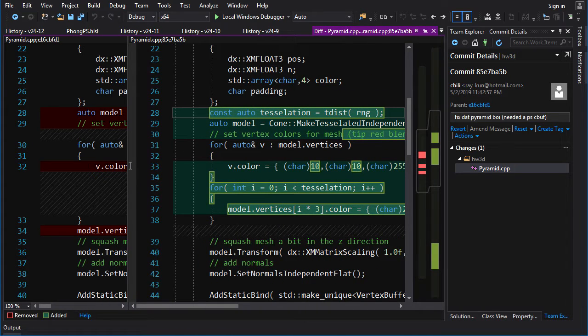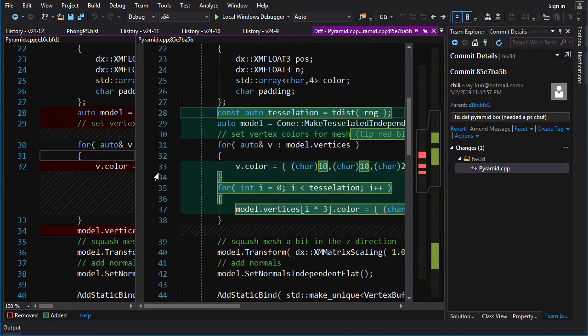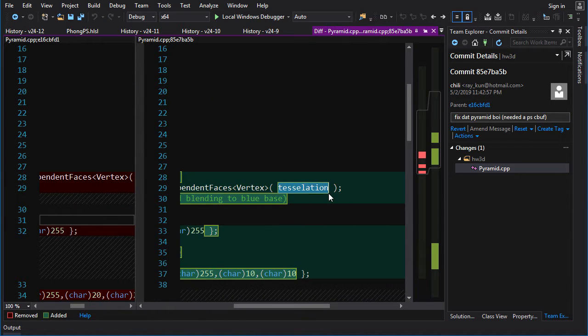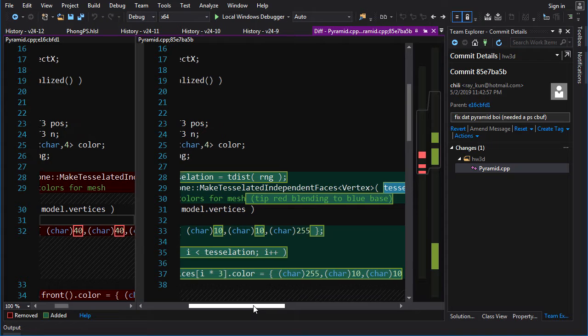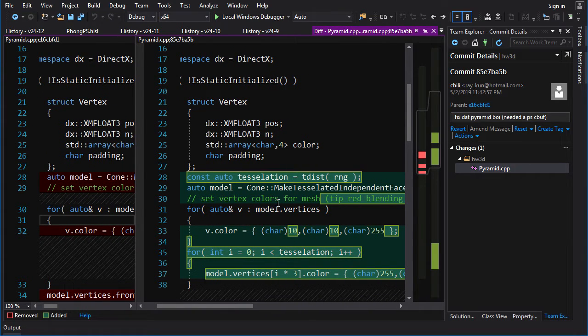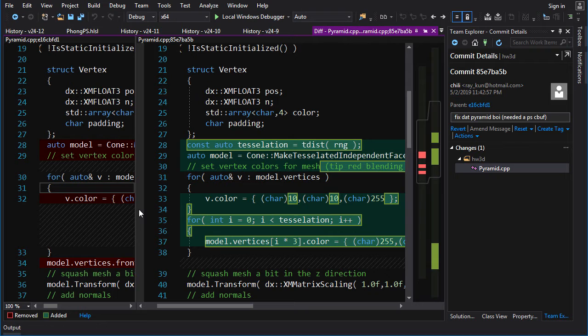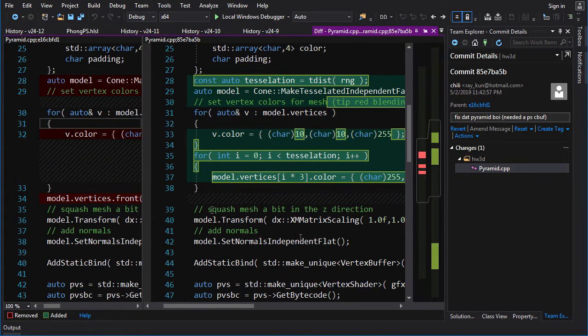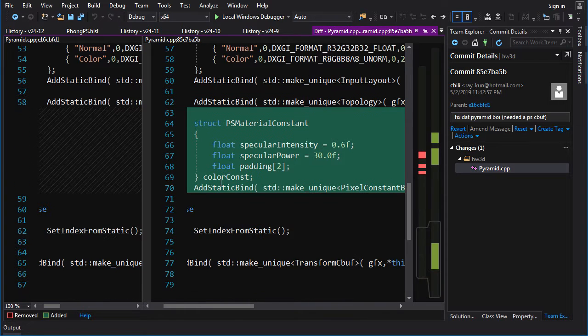Is it constant auto tessellation? So it does a couple of things. Uses tessellation distribution to determine the tessellation of the model. So it'll be randomized how many faces on the cube, or not the cube, the cone. And we changed color a little bit here. Yeah, the color has been changed. But the most important change is the one down here.